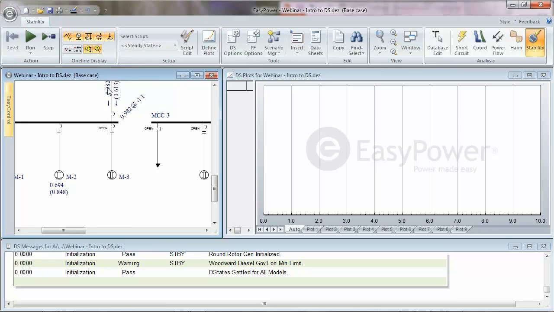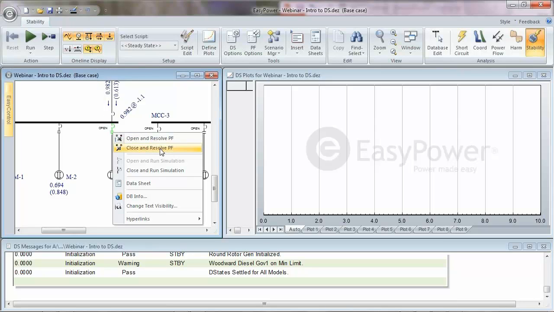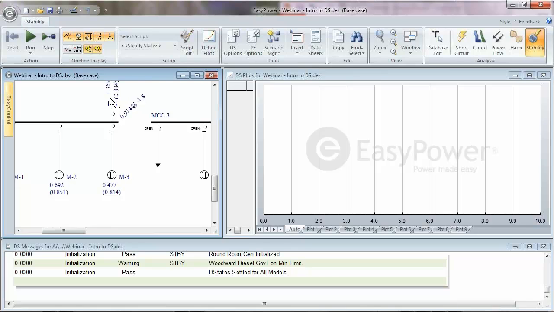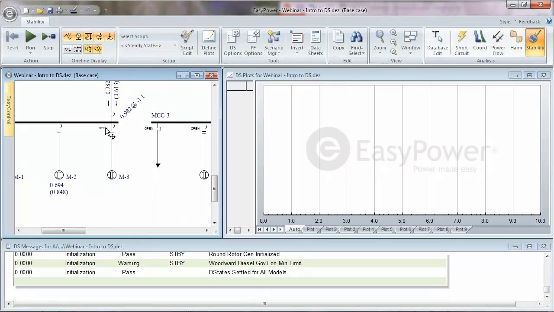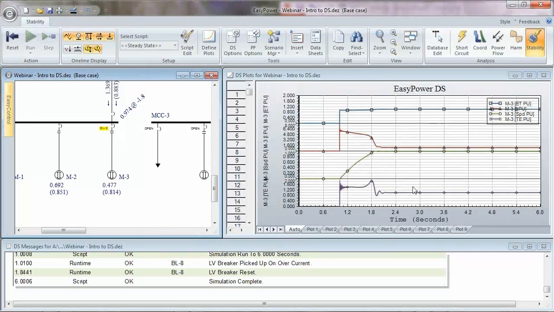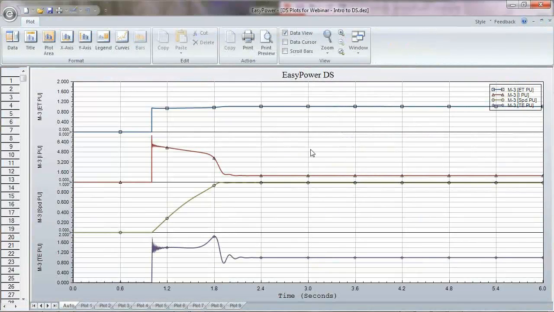If you notice, these values changed up here. I'll do it again. I'll close and resolve. See, they're changing. It resolves all the initial conditions of the network. So we're going to say open resolve, and all we have to do is double click on the breaker to close it. And now we have a motor start.